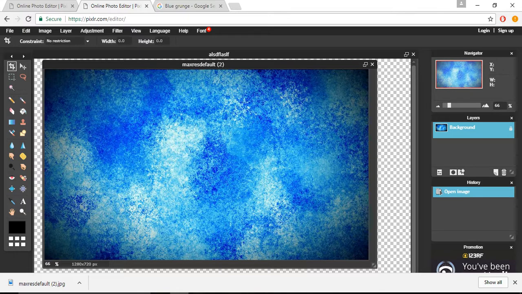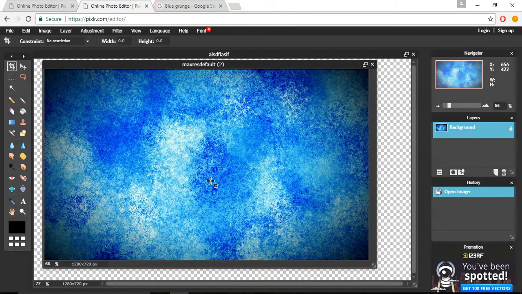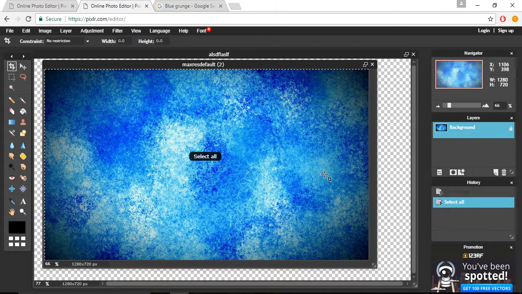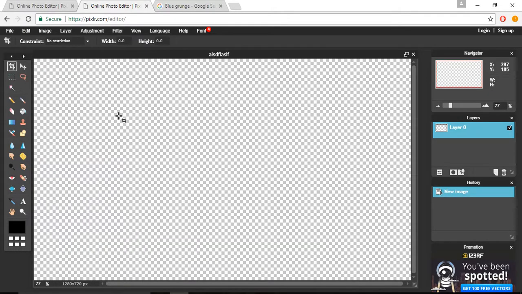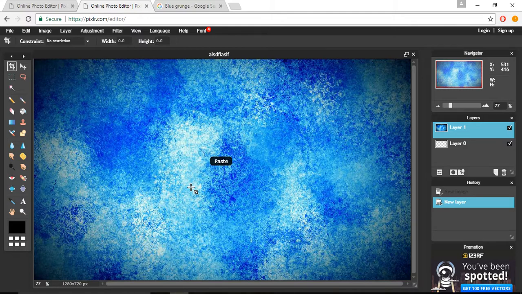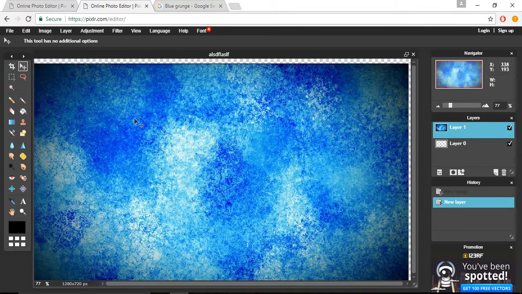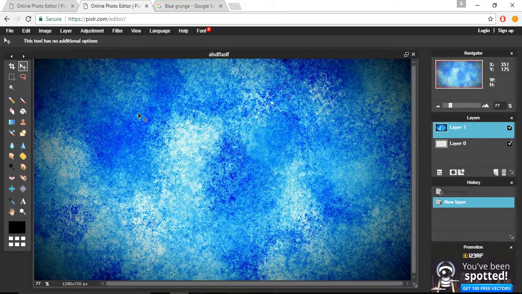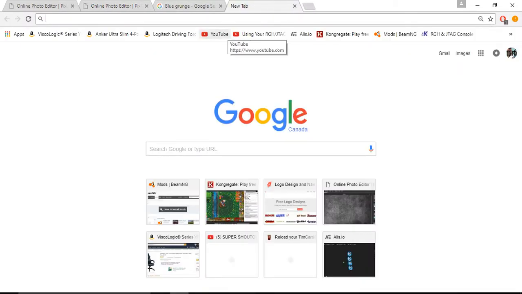And then when we open it, once we have it here, we're going to hit Control A, Control C, and then you're going to click on this background and hit Control V, and then it's going to pop up. You can move it around, but this is a perfect size, so you don't really need to. So then once you have your background, you can go and find a picture that you like to put on that background.